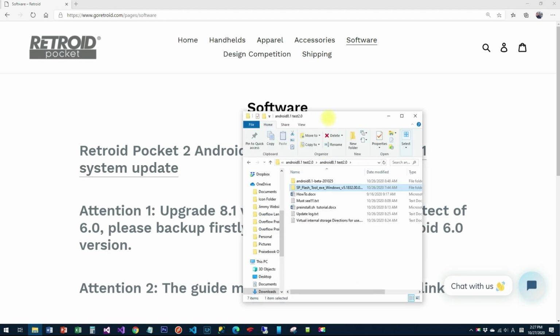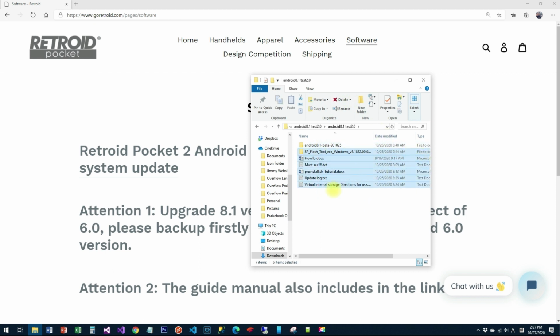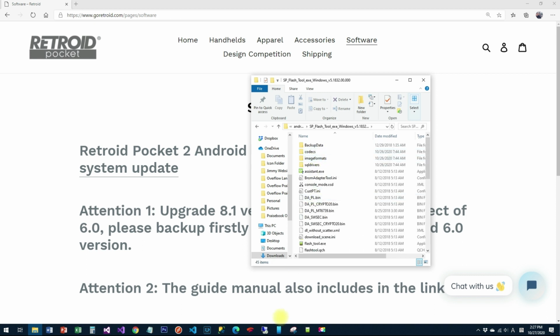Let me just show you. So you'll get these files. It includes instructions on how to flash the image over to your device. They also provide the flashing tool.